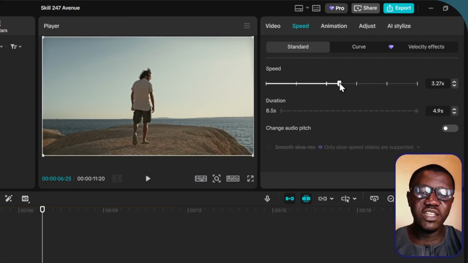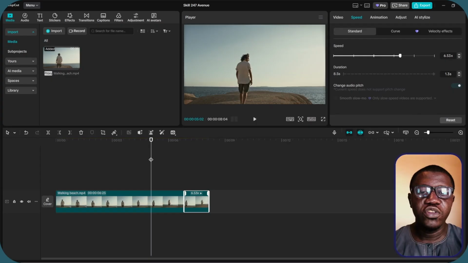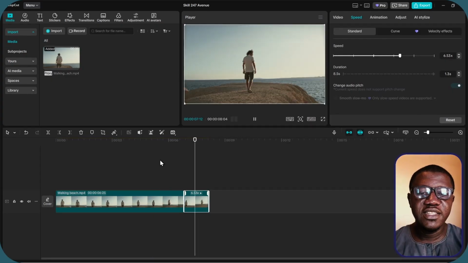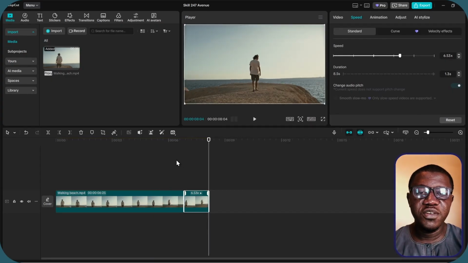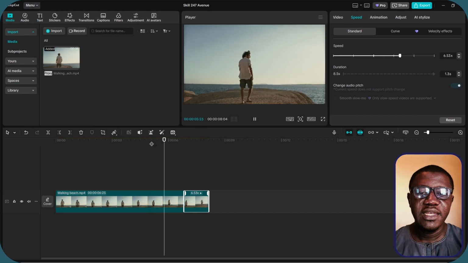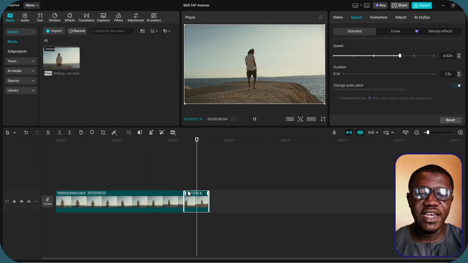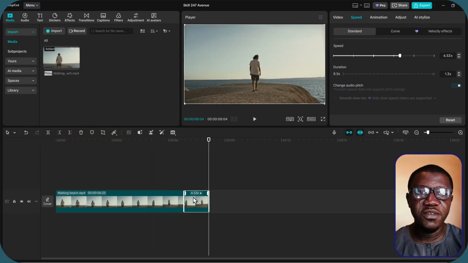So immediately we release it and tap on play, you could see immediately it reaches here, it will play very fast. And let me replay it again. Immediately it reaches the adjusted area, it will play very fast.